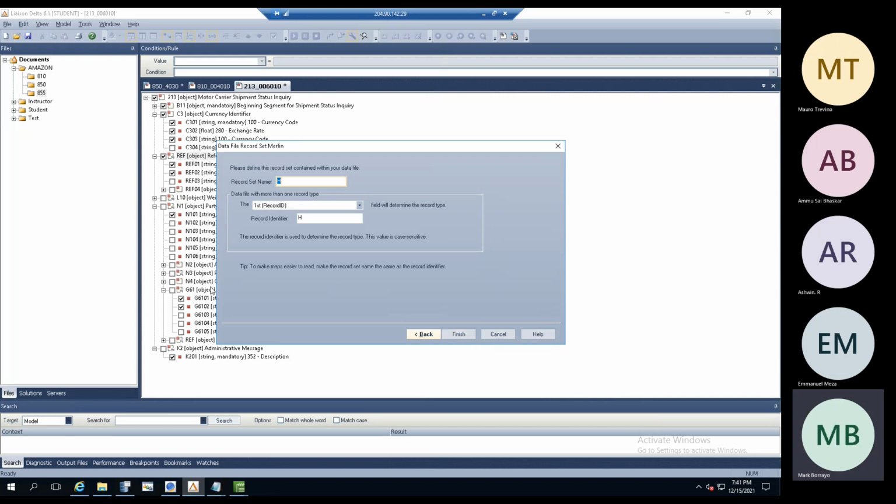This gives us then a representation of that first record. We can give it a name. We can actually literally call it header. You know, that could be header, summary, address, shipment, whatever the level we're at, whatever that record represents. It's nice to label that here.